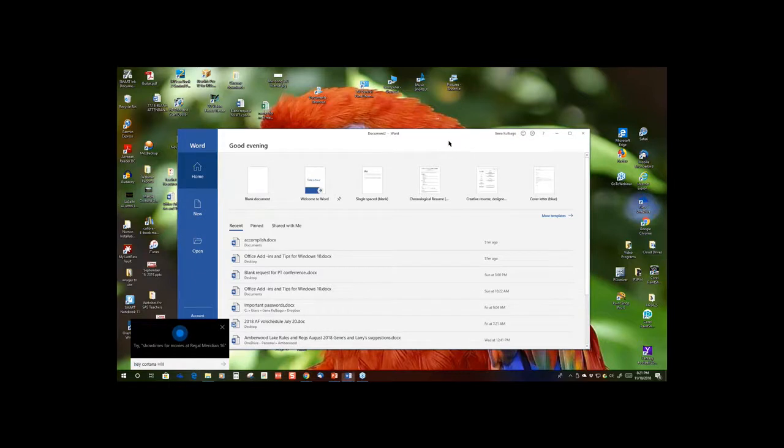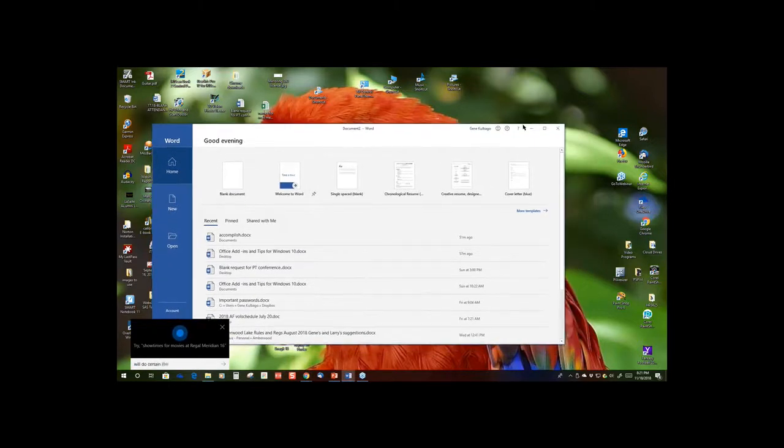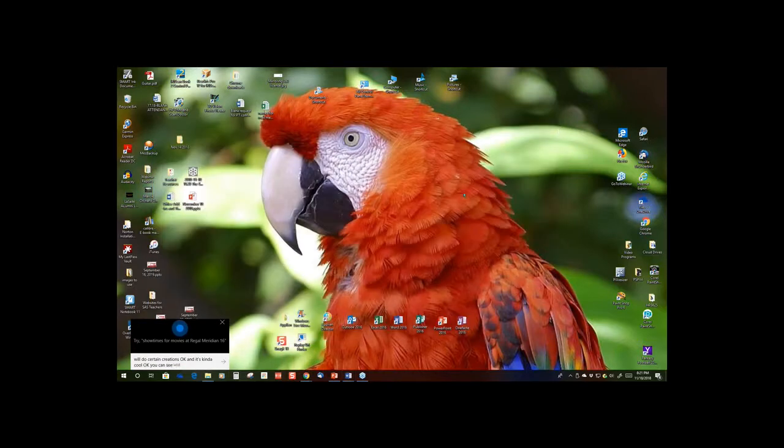Cortana will do certain creations, okay? And it's kind of cool. You can do certain things using Cortana, so you might want to play with the audio version of Cortana.